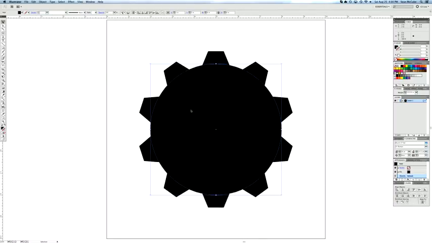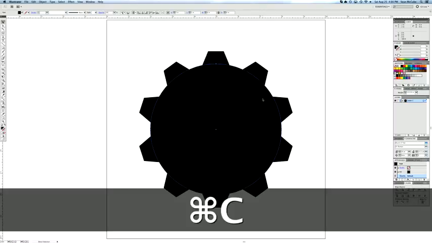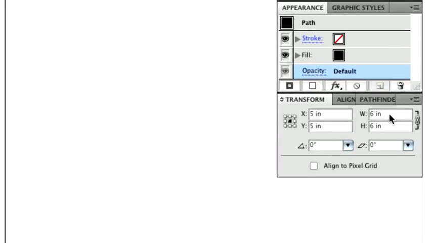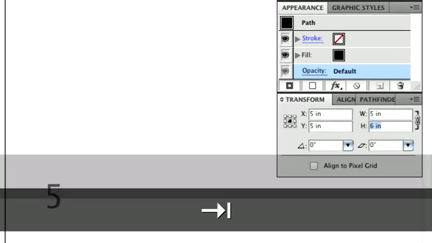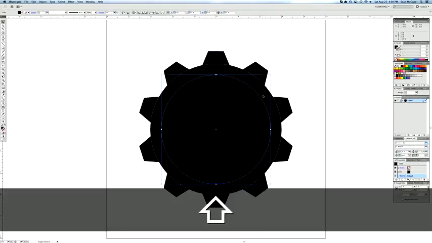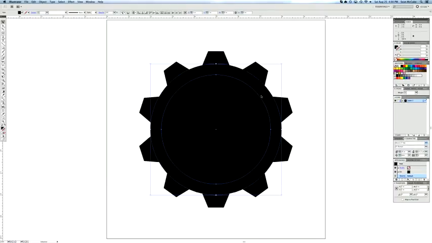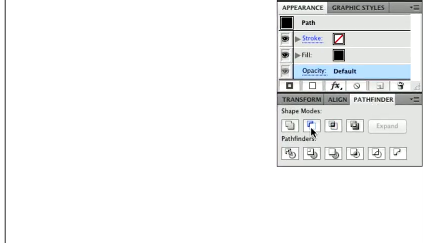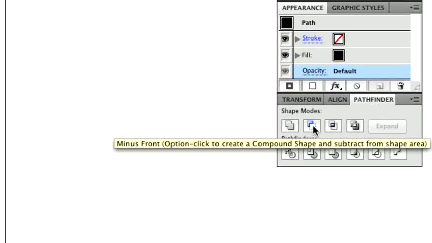Now we're going to punch out the middle hole of the gear. So we'll just copy the circle, paste it in front, and come to your transform window, and instead of 6 inches, let's go ahead and make it 5. Now we want to shift click the behind circle, and we're going to want to do a minus front, which is in your Pathfinder. Just this subtract or minus front button.